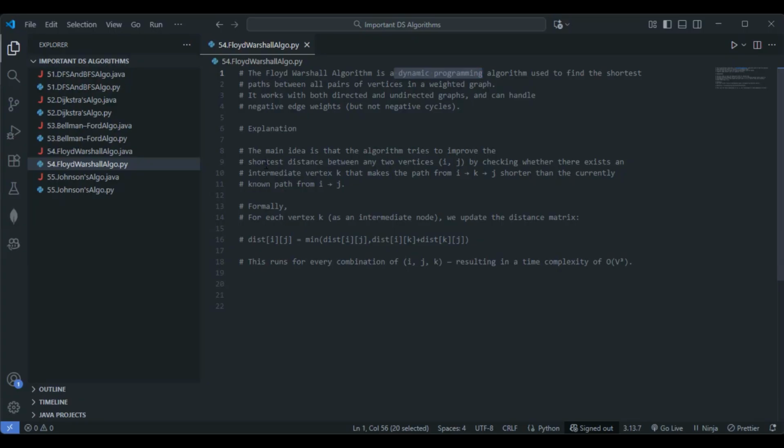The main idea here is that the algorithm tries to improve the shortest distance between any two vertices i, j, just by checking whether there exists an intermediate vertex k that makes the path from i to k and k to j shorter than the currently known path from i to j. So formally, for each vertex k as an intermediate node, we update the distance matrix.